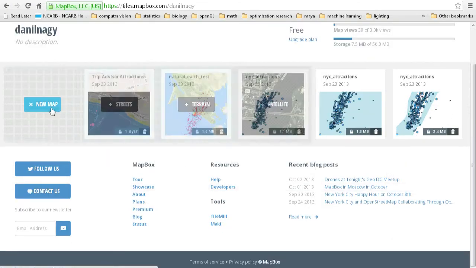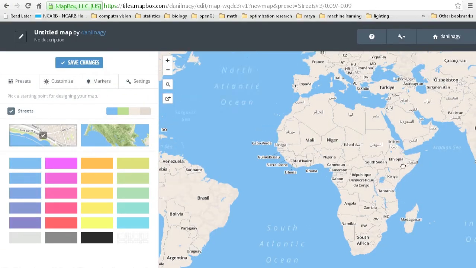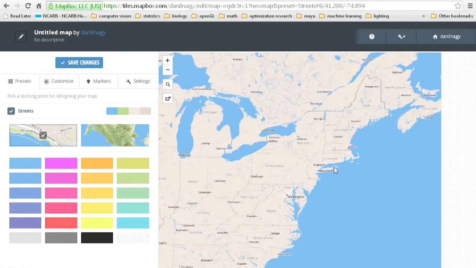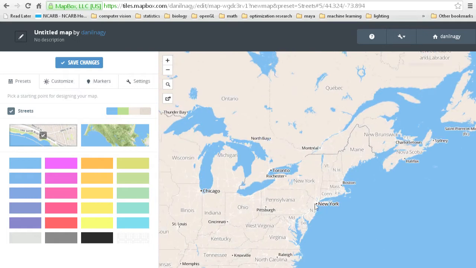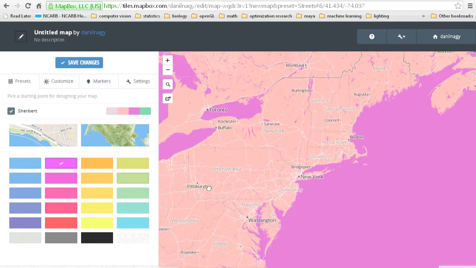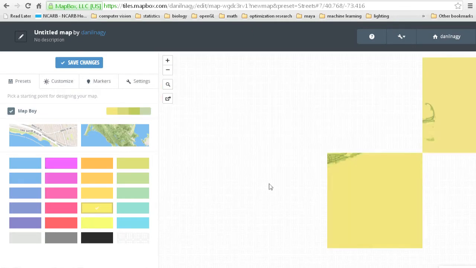Okay, so what I'll do first is create a new map, and here you can just specify the base file that you'll start to use, and I'll start with the streets view. So here you'll see the base map that it provides you, and this is very similar to CartoDB in that it'll provide you this basic Google type map, but Mapbox actually has a lot more options for changing the colors of this base map. So you have some options for color.